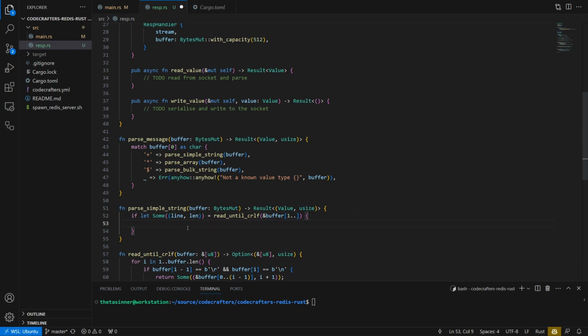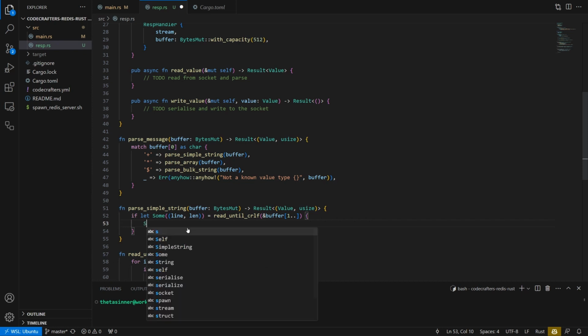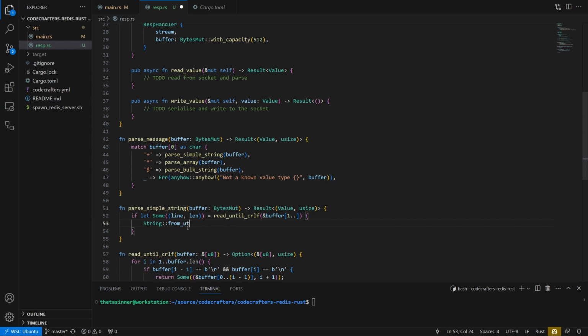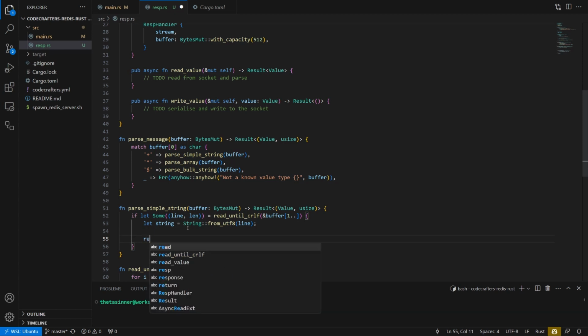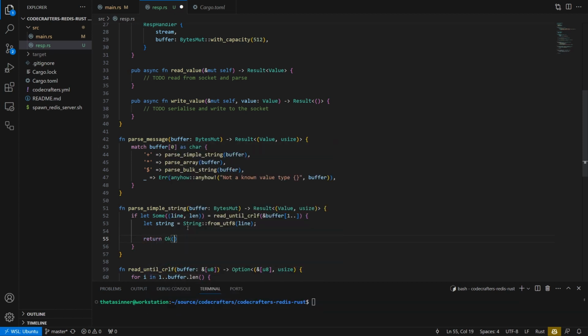So if that worked, then we need a way to turn this into a real string. So the way we do that will just be String::from_utf8. And then we'll pass in the line, and that needs to be unwrapped somehow. It gives back an error. I can't quite remember how. Again, I'm going to look that up just now. So let's just then say that gives us back a string. And then we can return this. Return Ok of Value::SimpleString.